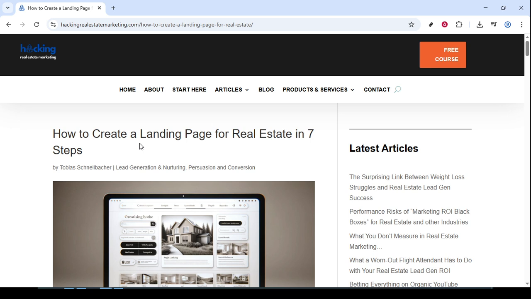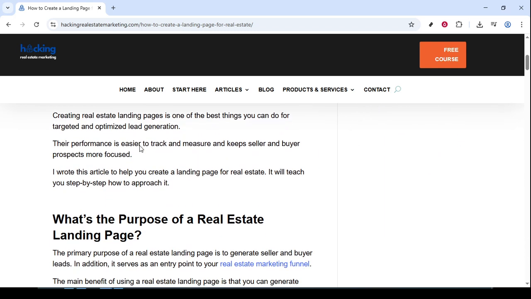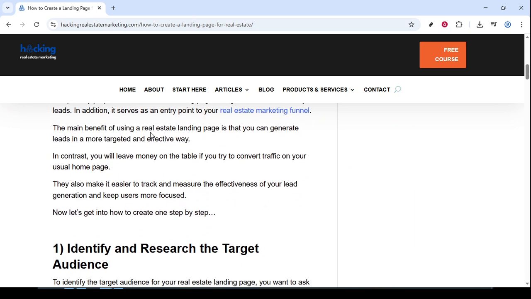Let's dive in. Firstly, understanding the purpose behind a real estate landing page is essential. These specialized pages help capture information from potential clients actively searching for properties or real estate services. The focus is on conversion, driving visitors to fill out a form or contact you directly.